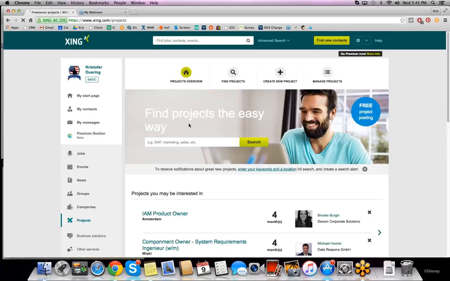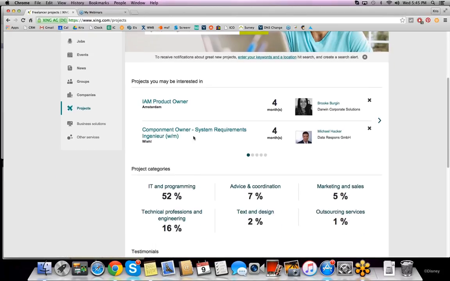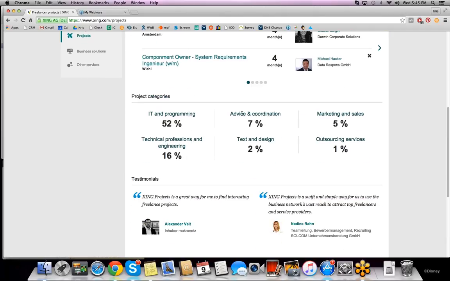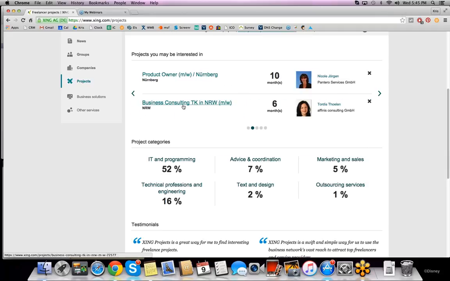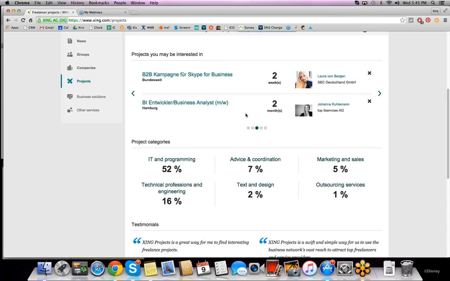Projects, let's see what that is. Okay, so here's our system requirements, engineer. Okay, so it has, for example, under marketing and sales, project categories there. Let's see. Some business consulting. So these are just people who are looking for someone who can do something for them, specific. You might find something in there that you're interested in and want to participate that way.